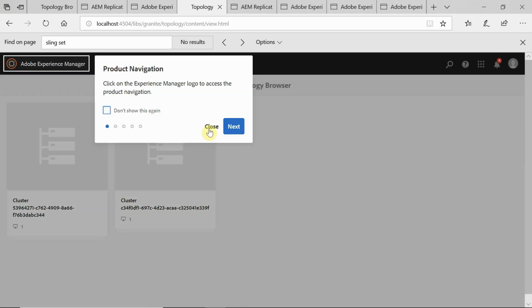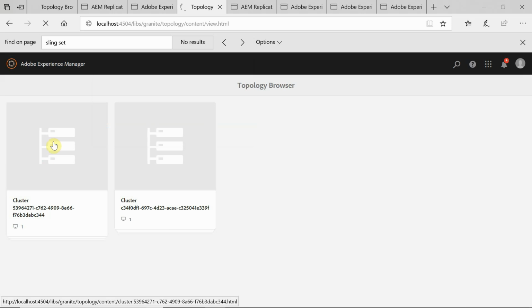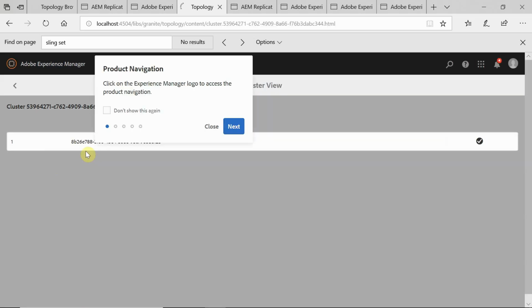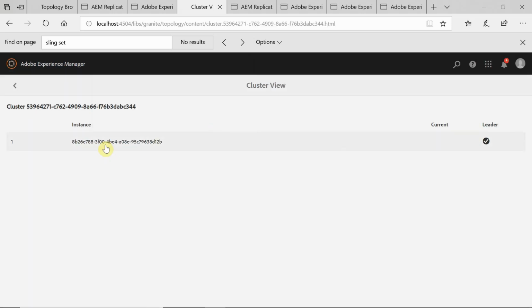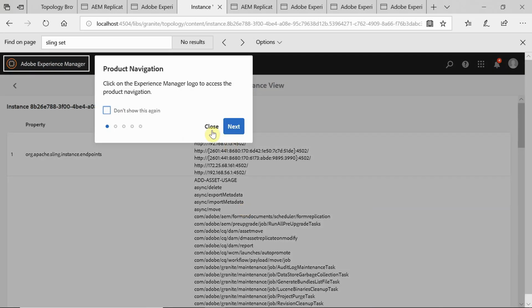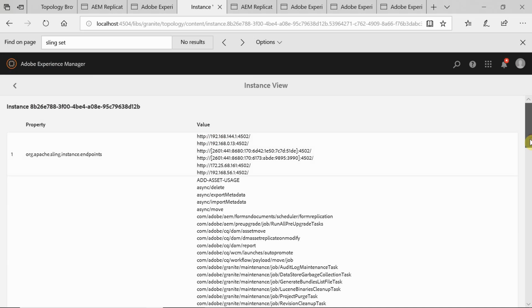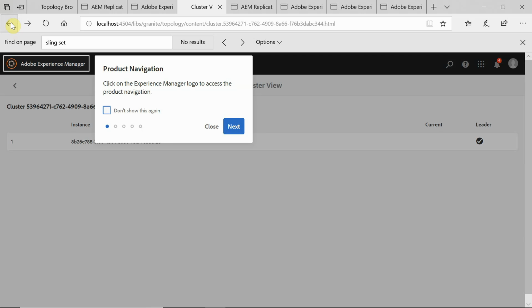So here you can see both the systems. You can click this particular system entry, and you can see all those details. So what kind of jobs this instance is supporting, all those details you can see. Yeah, that's fine.